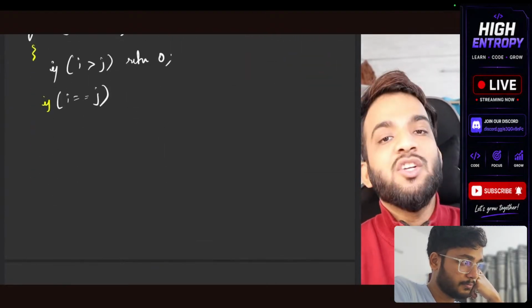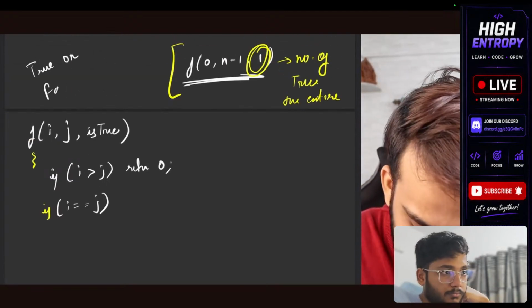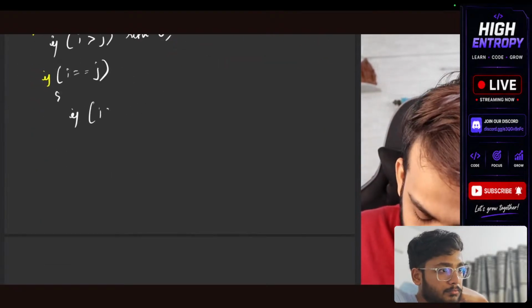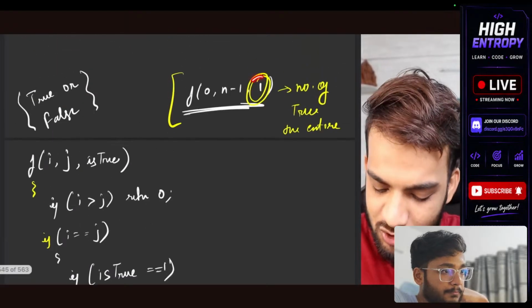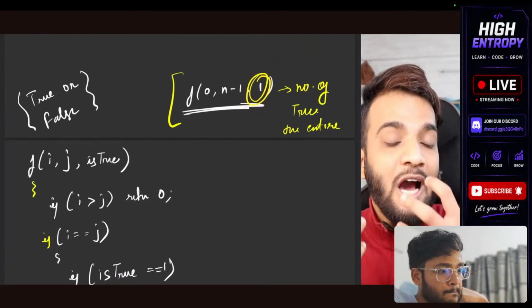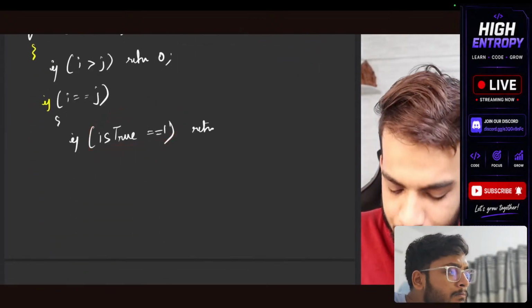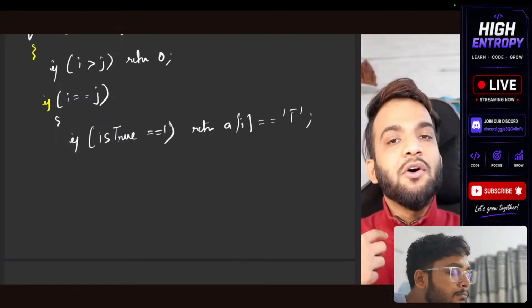If it's a single operand, it will either be true or false. The single partition will either be true or false. If isTrue is 1, meaning you're looking for true, in how many ways can you make it true? You say, okay, if isTrue is 1, then I will return whatever is at my partition. If that is true, I'll return a true, or else it will return a false.